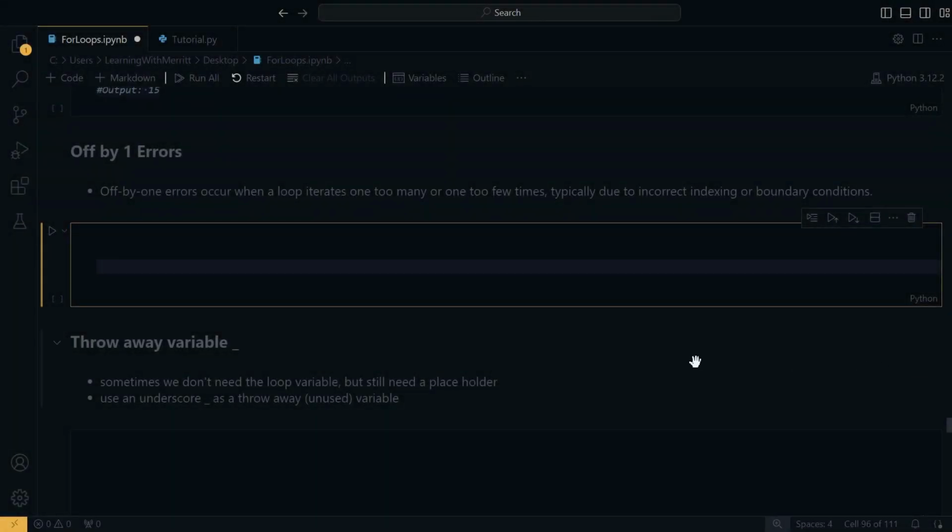Off by one errors. Off by one errors occur when a loop iterates one too many or one too few times. And this is typically due to an incorrect indexing or boundary condition. What that means is that typically we as the programmer have made some mistake. Either we have asked the loop to occur one more time than we need it to, or one fewer time than we need it to. And it's one of the first errors that can be kind of irritating to catch, because sometimes it doesn't actually throw any errors or raise any errors in Python.